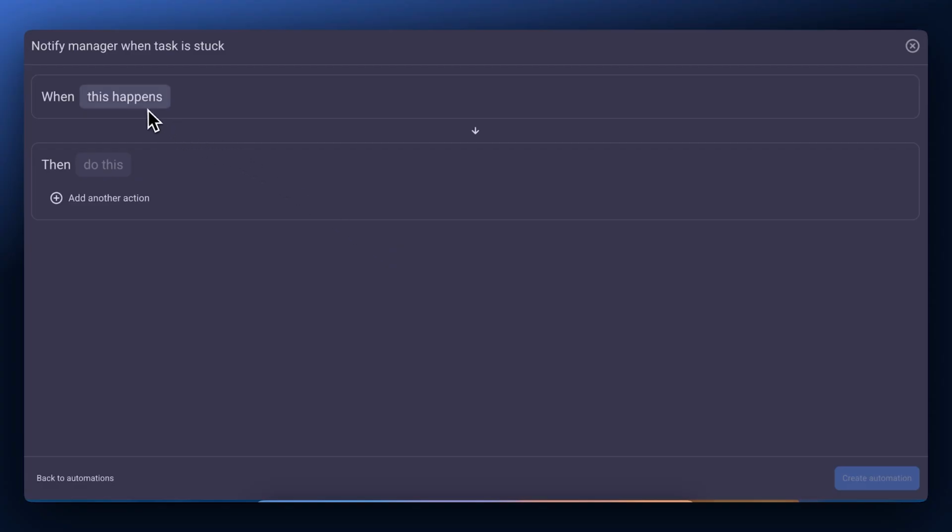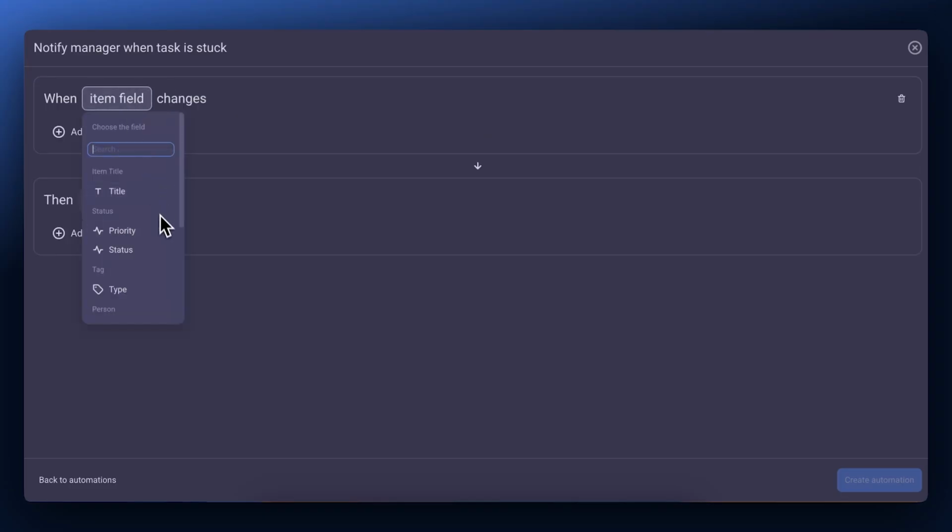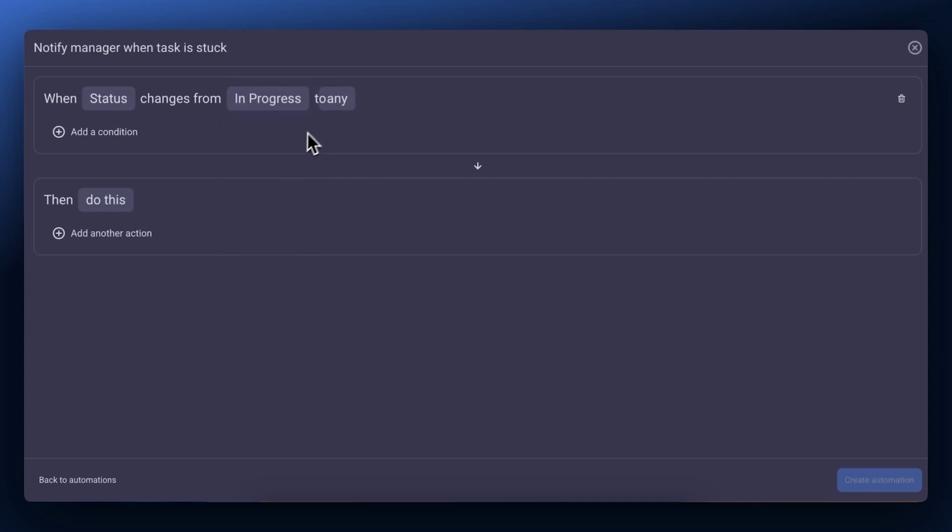Second, choose your trigger. The trigger is the when something happens part. You can choose from a few different trigger types, like item field changes, which are when a field value, like status, changes from to do to in progress. Item moved, where you can move items to different groups, like moving from backlog to in progress, and item subscriber changes. A change where a subscriber or team member is added or removed from a task. Click on when this happens to set your trigger, select the type, and fill in the details. So for example, you want something to happen when a task's status changes from in progress to stuck.